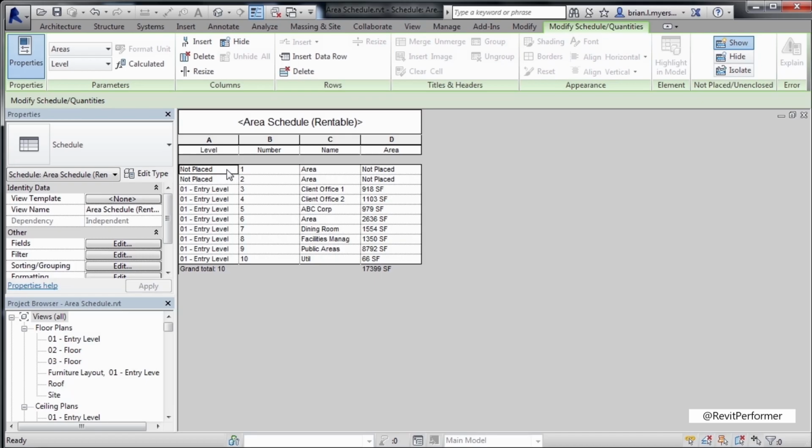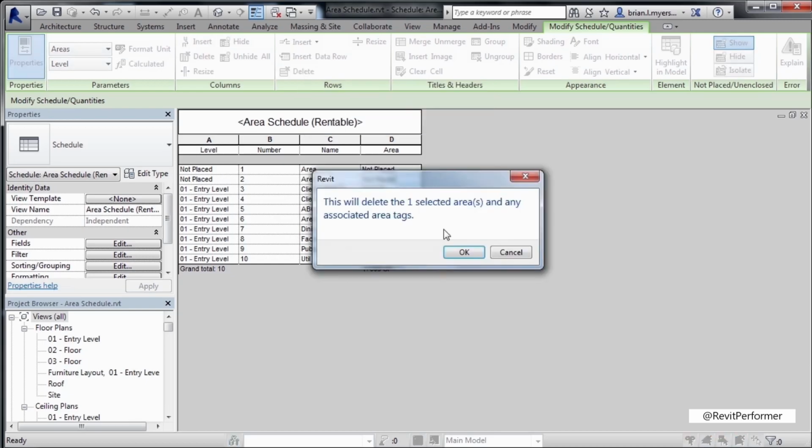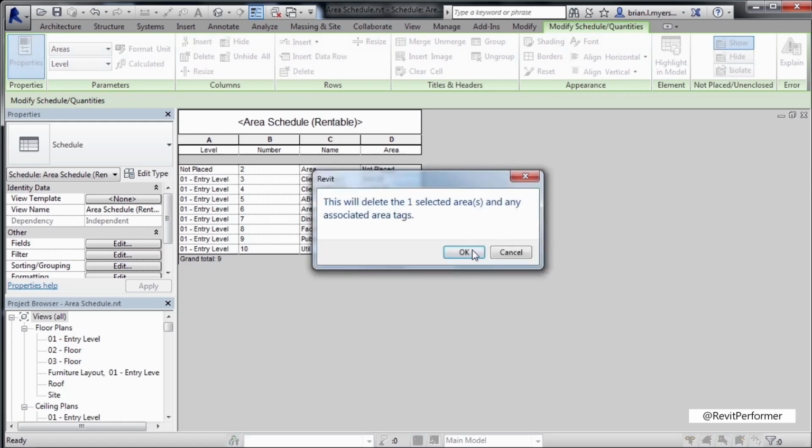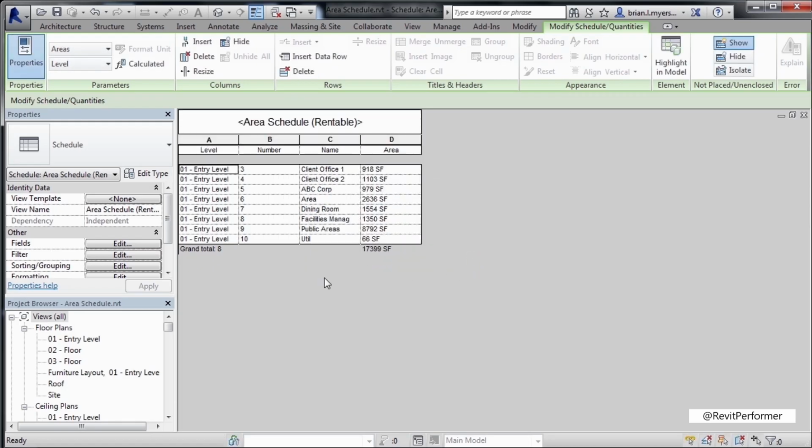Click where we have this number 1 in the not placed, then select Delete off of the ribbon. It'll say, if you do this, you'll delete this area, and that's okay. So we'll select OK and do that one more time. Click where it has the not placed, select Delete, OK. Now we can see that we have our numbers 3 all the way down through 10.